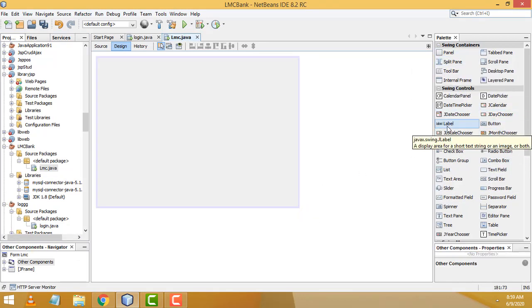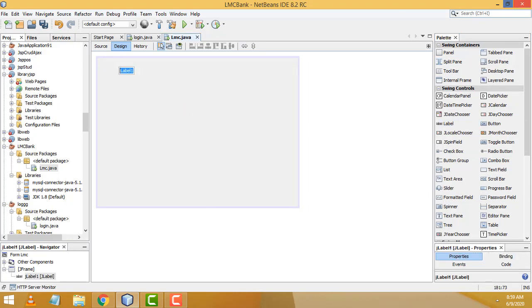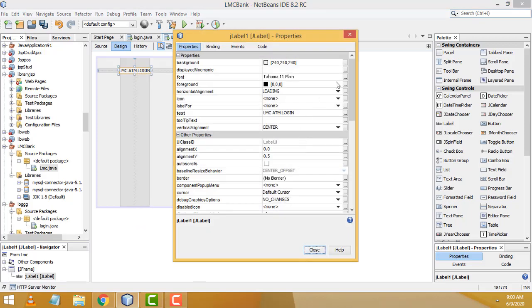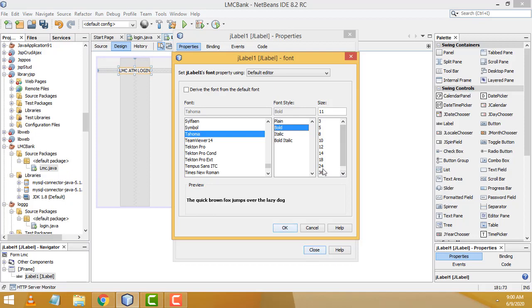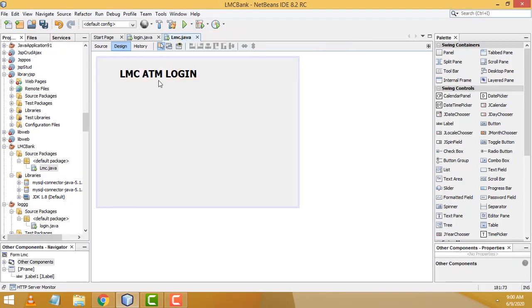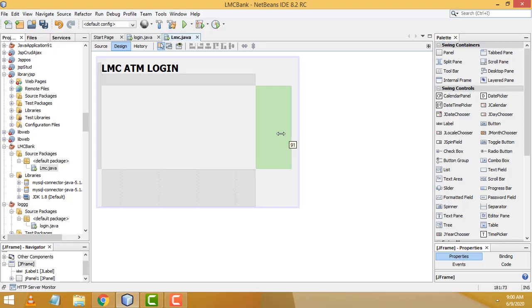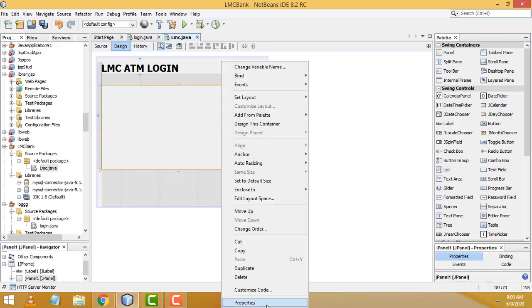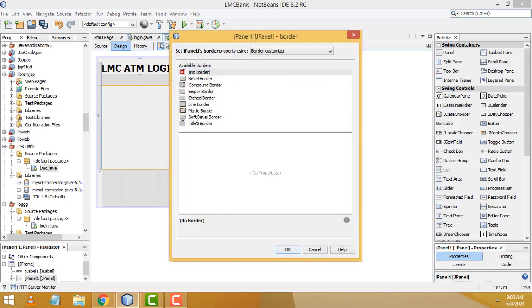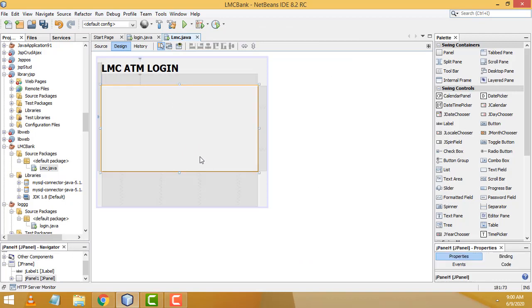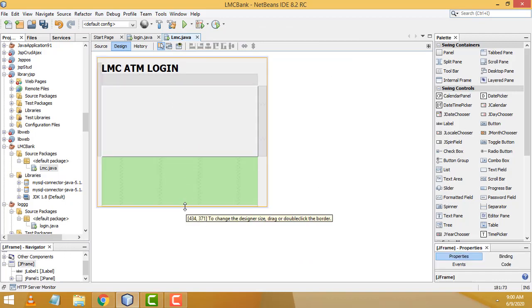Just go to the palette and drag one label. I am going to name it LMC login, ATM login. Select this one, properties, font, bold, change it to 24. We have to arrange it like this. After that we drag one panel like this. Select the panel, right click, properties, border. I am going to change it to soft bevel border, click OK. Perfect, right?